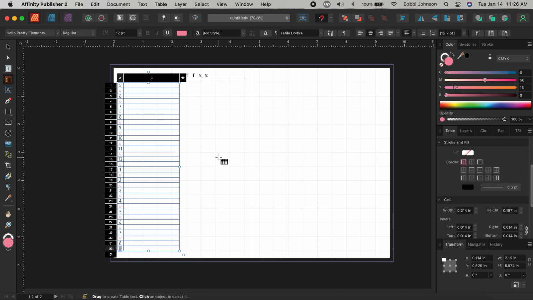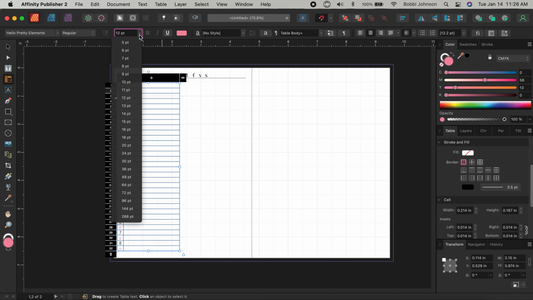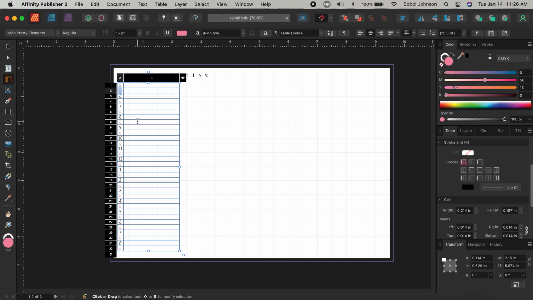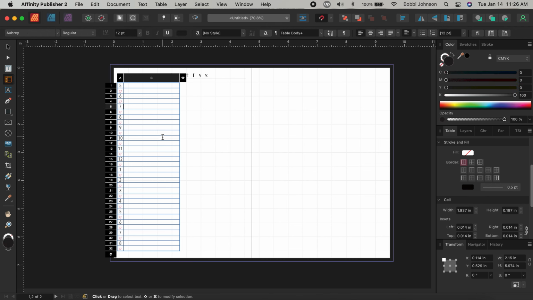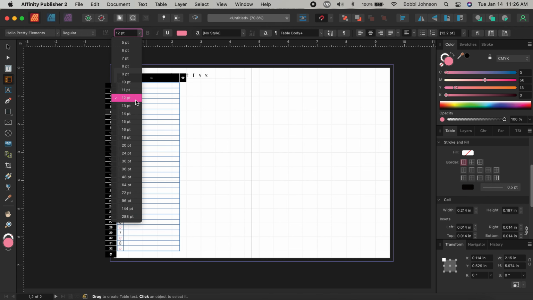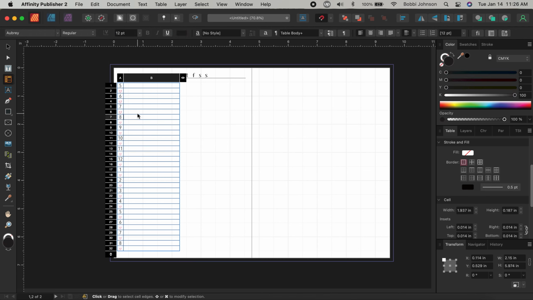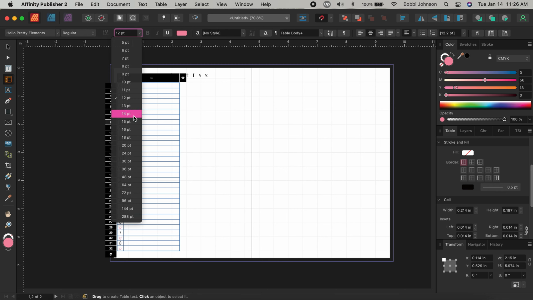I kind of like that. I might make this heart a little bit bigger, though. I want to see what that looks like. Oh, it's at 12. I kind of like it. I kind of like it at 15. Yeah, I like it at 15. So we'll just go through this.